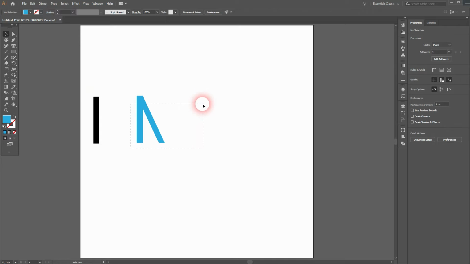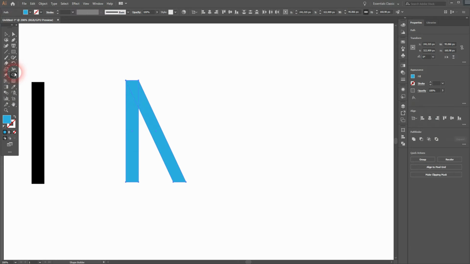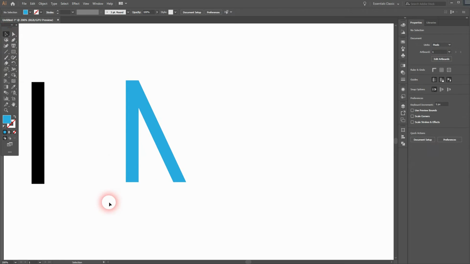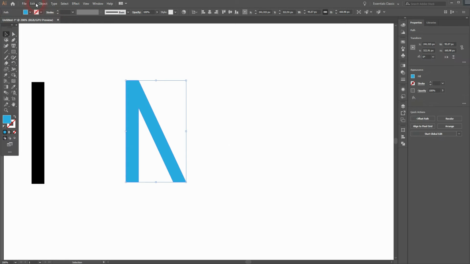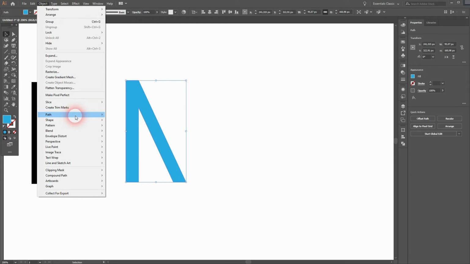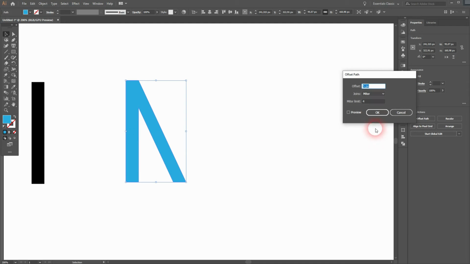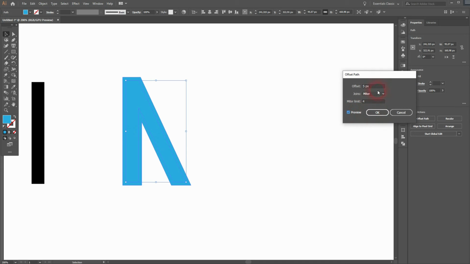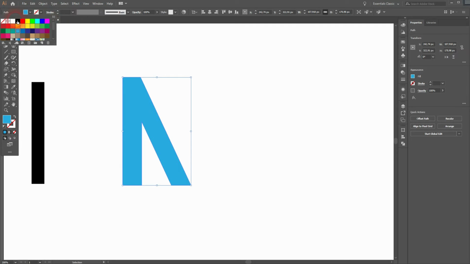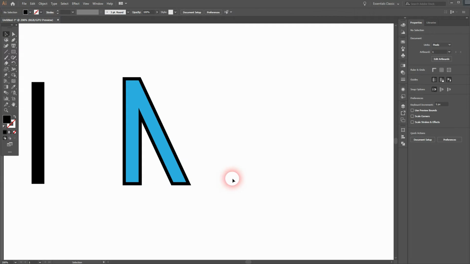Select it both, then use the Shape Builder tool and connect the shapes. Make sure it's selected and we will offset a path under Object, Path, Offset Path. Activate Preview, 5 pixels is a good value. It has 5 pixels to the left and to the right. That works well with the 20 pixel width of the rectangle that we've created initially.